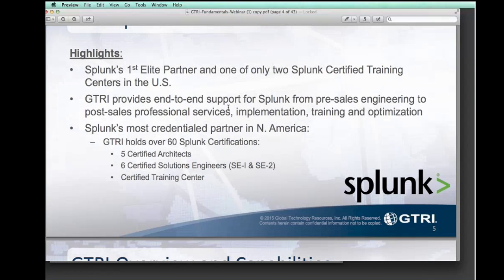We're not Splunk. We're an elite partner with Splunk, so we're one of the first in the U.S. to reach that certification. We're a certified Splunk training partner. We have a guy named Scott Anderson. He's a Splunk guru who works for us. He teaches a lot of the Splunk courses. He's actually subcontracted by Splunk to teach their own courses. So GTRI is that end-to-end support for Splunk.